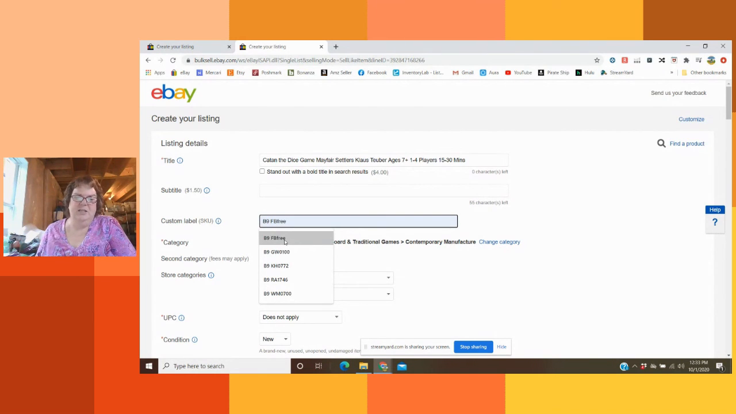That means that I got the item on Facebook for free. GW means I got it at the Goodwill for $1. KH would be Kohl's for $7.72. RA would be Rite Aid. And then WM is my Walmart. So those are things that are currently in my B9 tote and how much I paid for it.